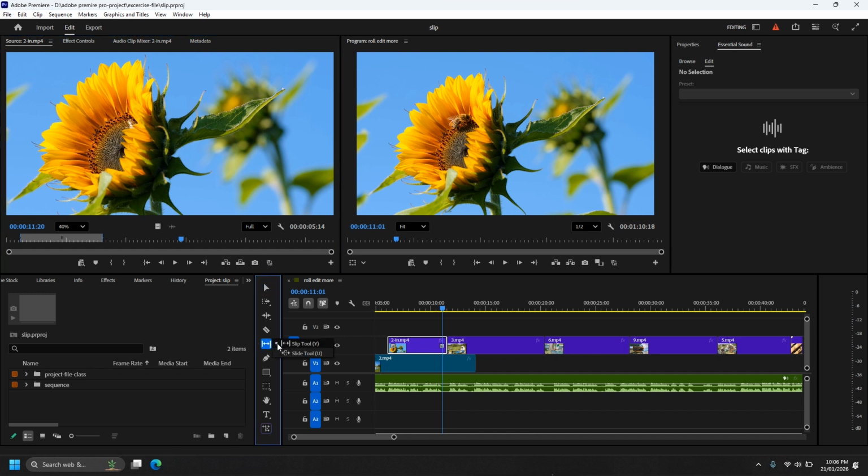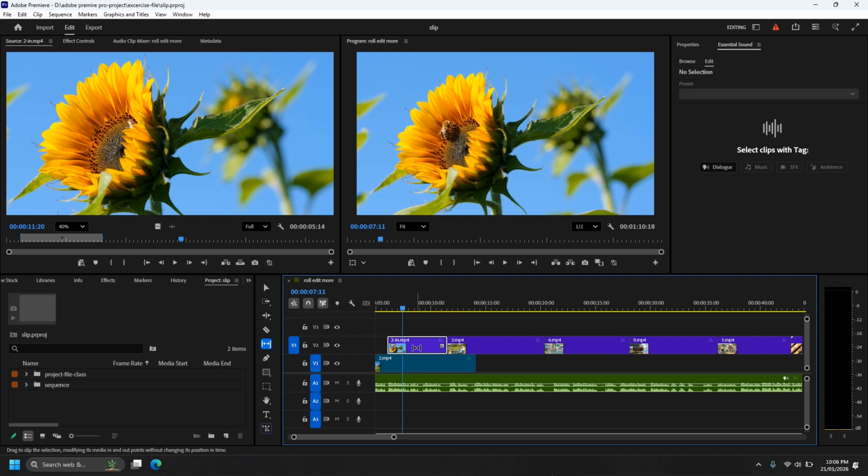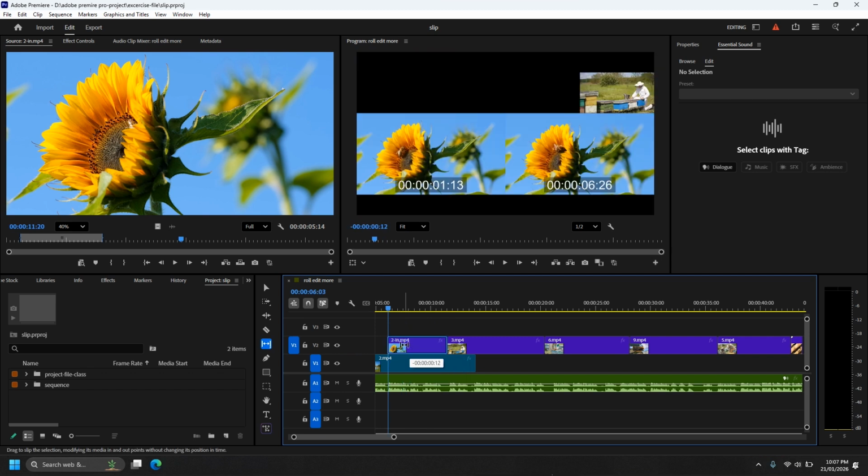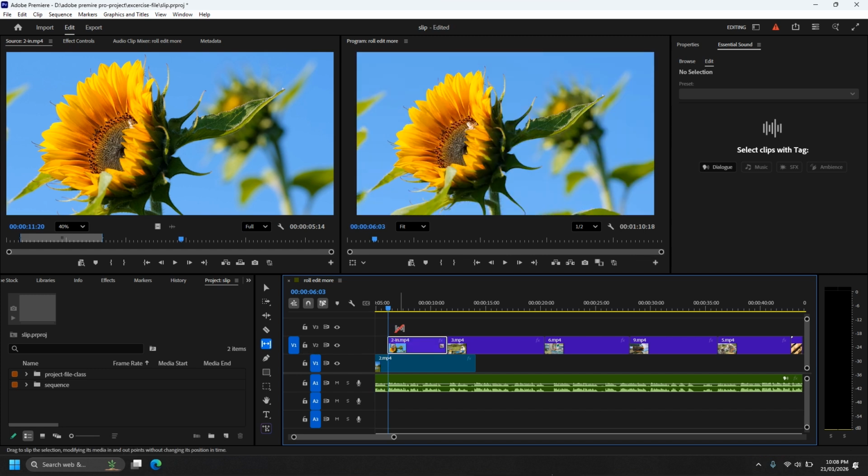Select the slip tool or use the shortcut Y. Click on the clip and drag until the content matches the moment we want. Drag left or right. As you drag, Premiere shows two reference frames. Left monitor shows the new in point. Right monitor shows the new out point. The total duration stays exactly the same, and the clips before and after remain untouched.